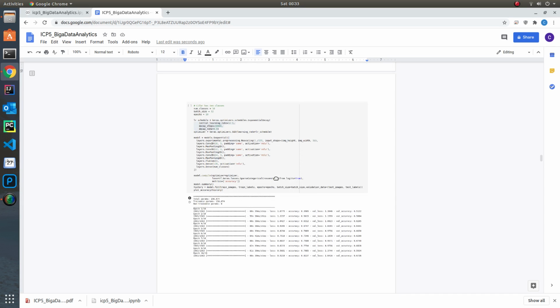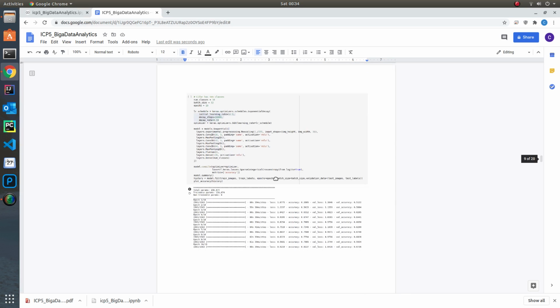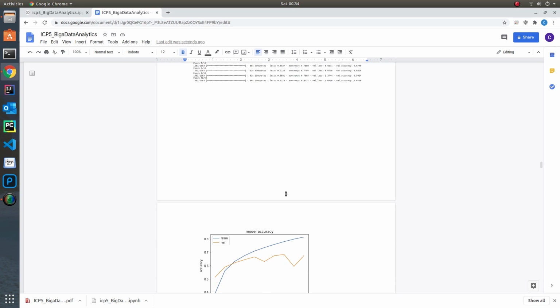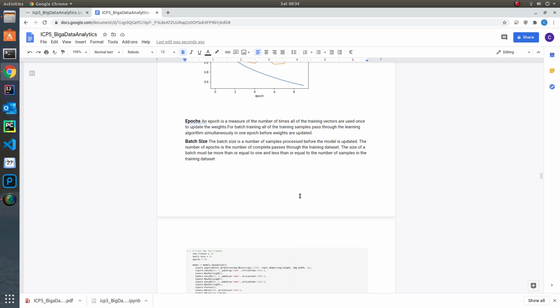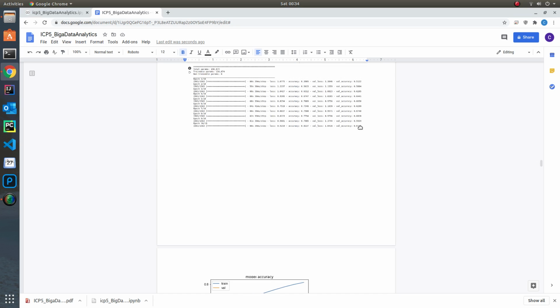I've kept the rest of the factors the same in terms of epochs and batch size, so as to see what significant update or increase results from this. As we can see, the validation accuracy was about 67%, and the training accuracy was about 81%.